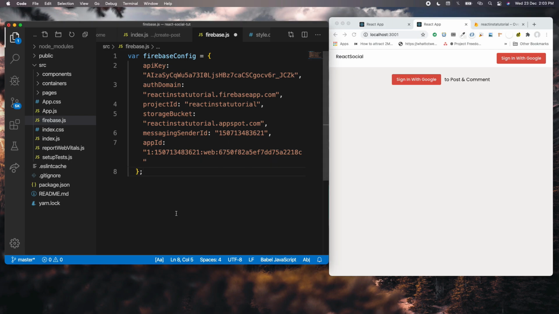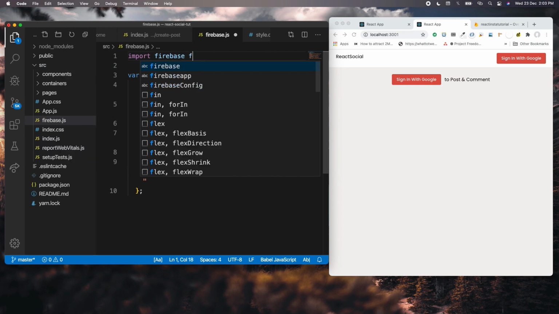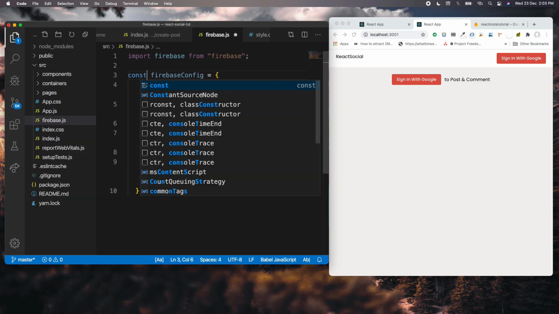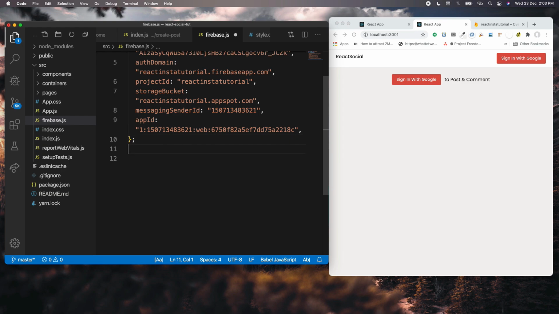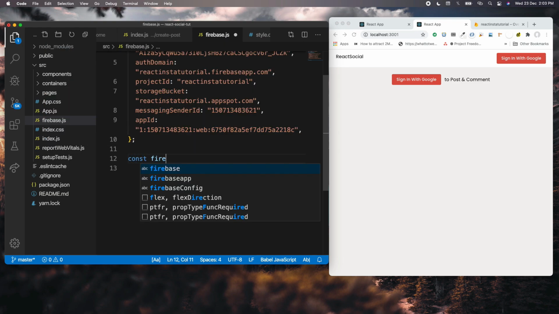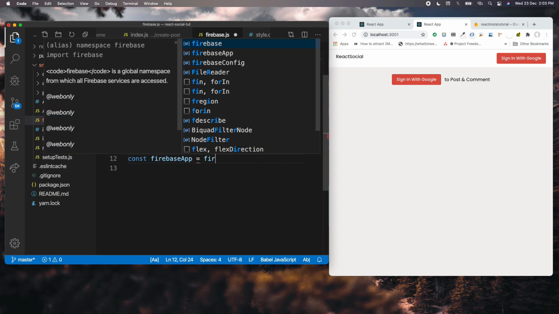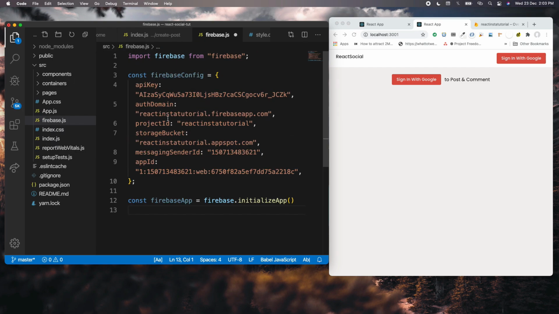Now what we have to do is configure it correctly. To do so, first you have to import firebase. For that, I'm going to say import firebase from firebase. Okay, so that's the importing part of it. Let me just add a semicolon at the end. Then I'm going to define a constant called firebaseConfig, this one, with all of these values. Then I'm going to say const firebaseApp equals, let's make it camel case like we are doing, firebase.initializeApp, and there we will provide this firebaseConfig.